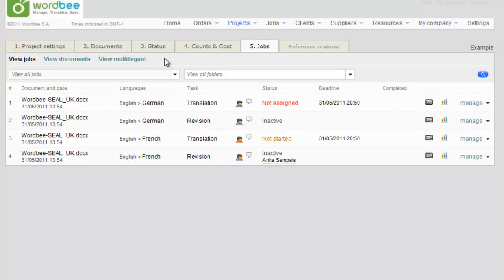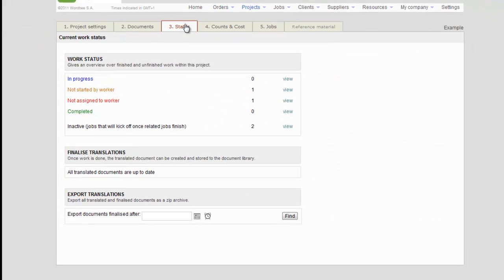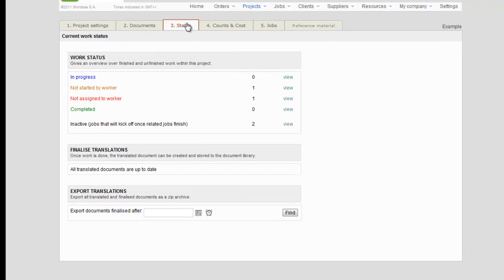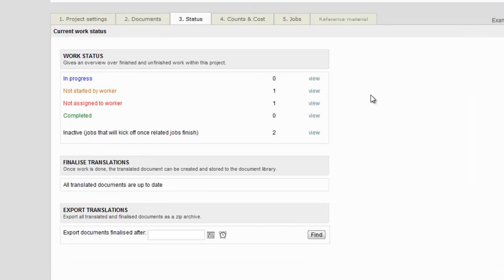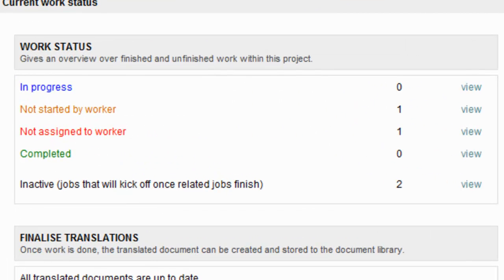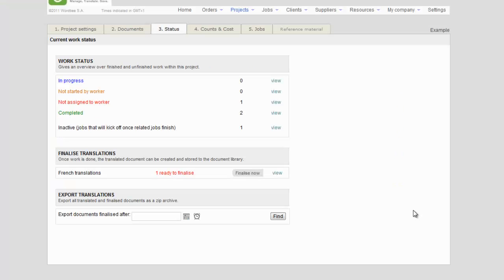Use the Status tab to see what is going on with the project and control all the stages of the working process. On the page, you will see the work status of the different jobs that are part of the project. Note that when one task depends on a previous one, such as revision, the second task cannot be started until the previous one is completed.